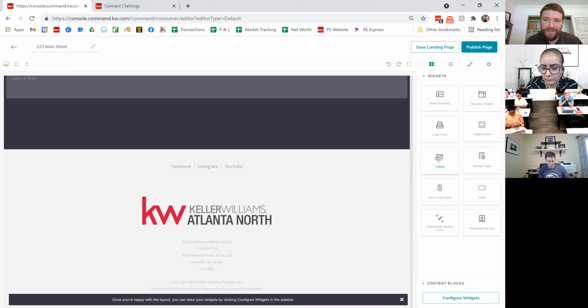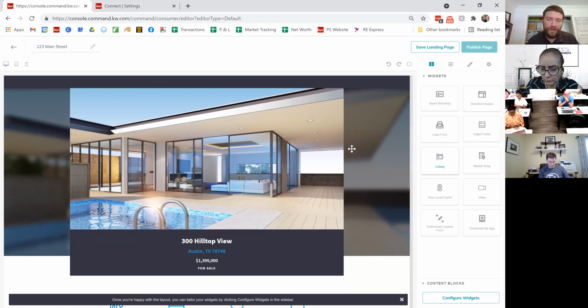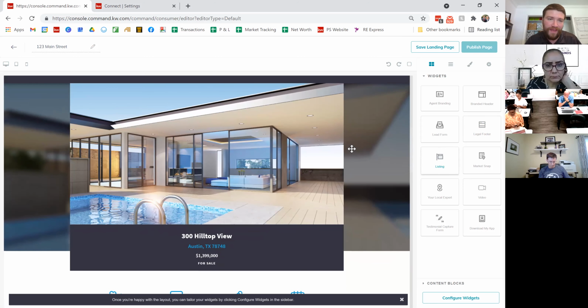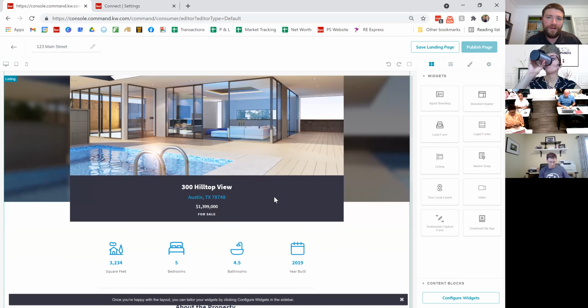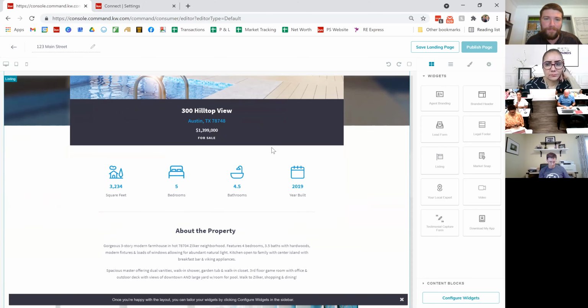Next one we have here is the listing widget. So this is a good one for, obviously, putting all the listing information directly onto the page. So you don't have to go and individually add pictures and all the details. It's going to automatically pull it in. And you'll see once we add all of these widgets in, we're going to be able to go in and actually choose which property it is and what the primary picture is going to show. So you can kind of customize it a bit more. This is just the default one that comes up.